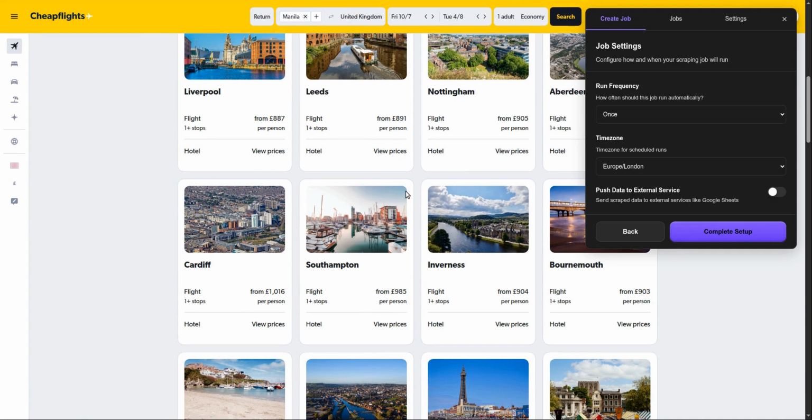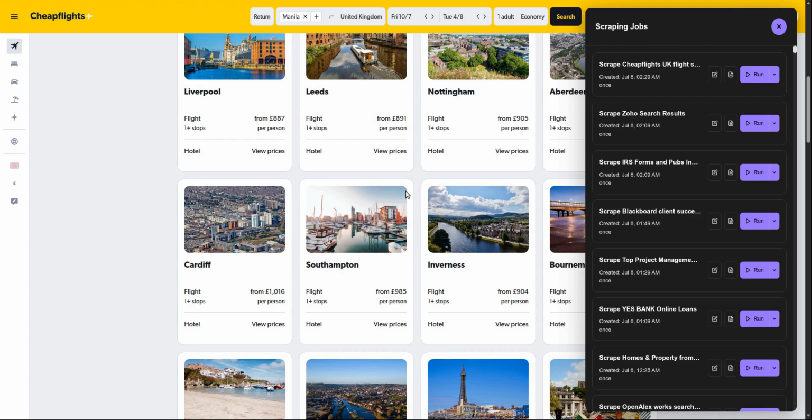Minexa spotted the navigation automatically, so full page coverage is built into the scraper. Final screen. Set a schedule if you want fresh data automatically, then click Complete Setup. Hit Run, and the extraction is underway.